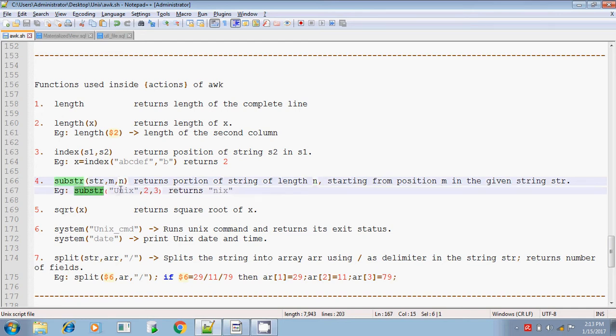Example, substr of Unix, which is the given string, 2, 3. 2 is the position. U is the first one, n is the second one, so the starting position is n, and the third parameter 3 means the number of characters to be extracted. So from n, the second position, 3 characters, nix. It will return nix. Nix is the substring returned by this function.